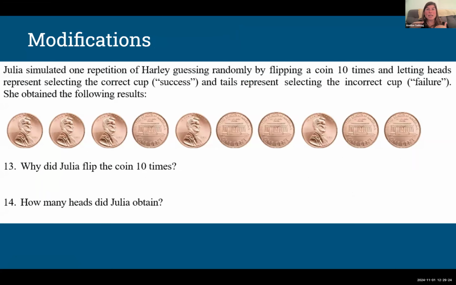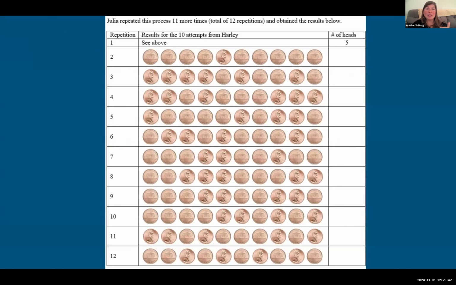So a way to get around this might not necessarily be to create a video, but here I just did an example and I said Julia simulated one repetition. I actually showed the 10 coins and I asked follow-up questions. Why did Julia flip the coin 10 times? How many heads did Julia obtain? And then I tell the students, Julia repeated this process a total of 11 more times for a total of 12 repetitions. And then I ask them to count the number of heads here.